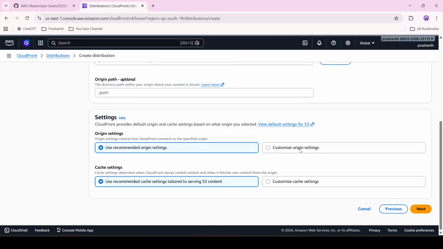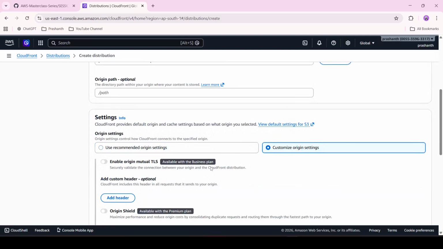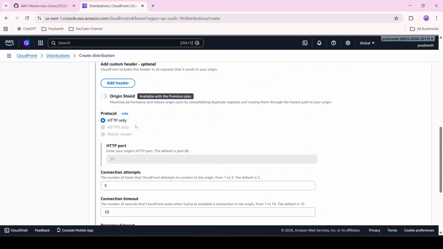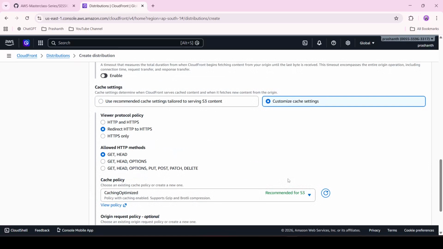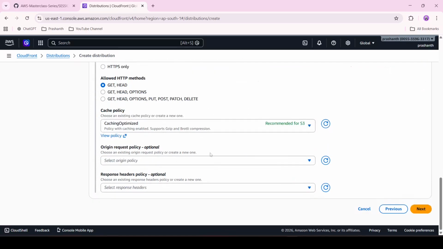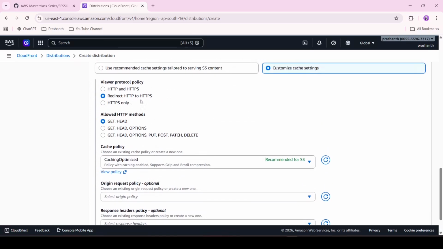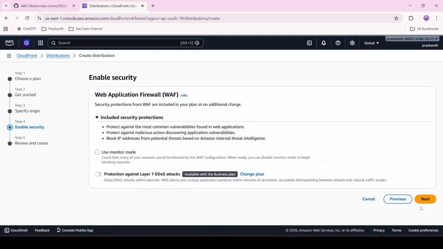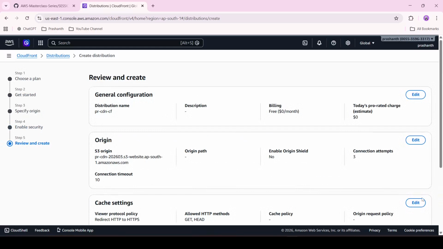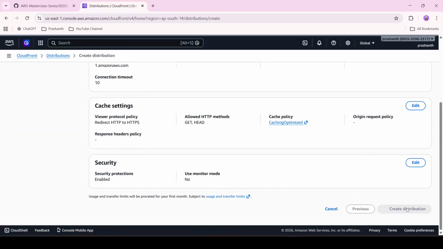We can use customize origin settings as well. You can see protocol is HTTP only. Cache settings also you can change. Cool. Select this as redirect HTTP to HTTPS and all. Click next. Next. Create distribution.